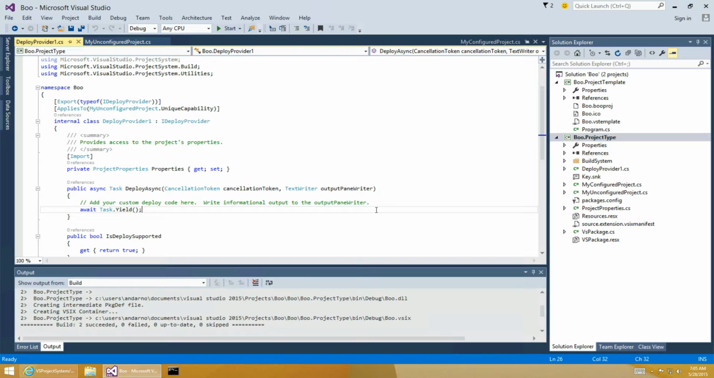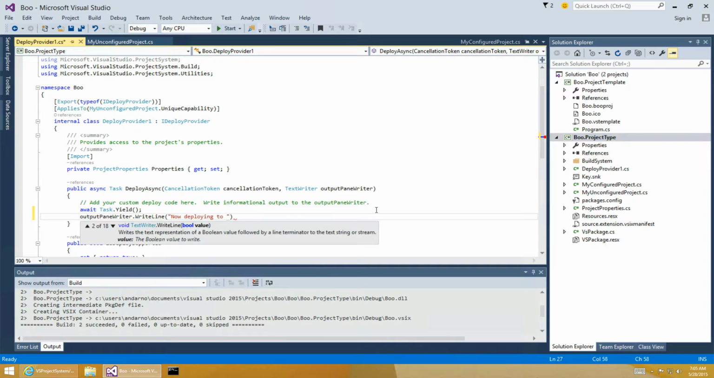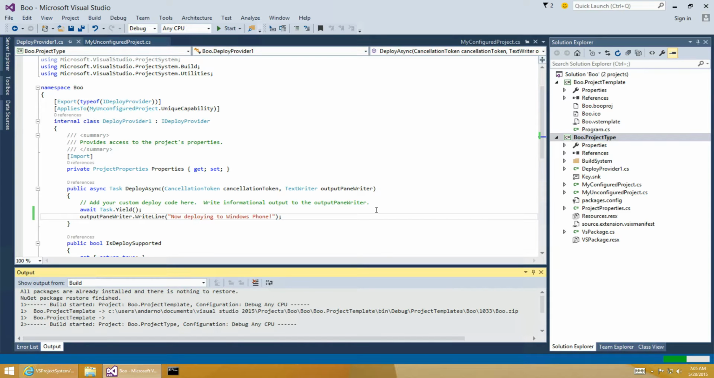We're going to go ahead and let people know that we're here by writing to the output window. We'll say, now deploying to Windows Phone. And we'll actually leave out the interesting code because that'll be whatever is custom for your kind of project. But we're going to go with that and just hit Control F5 and launch the experimental instance of Visual Studio again and see if in fact we do have deploy support.